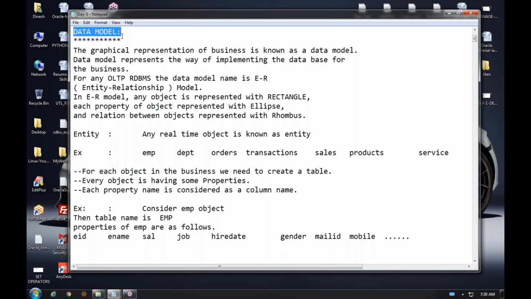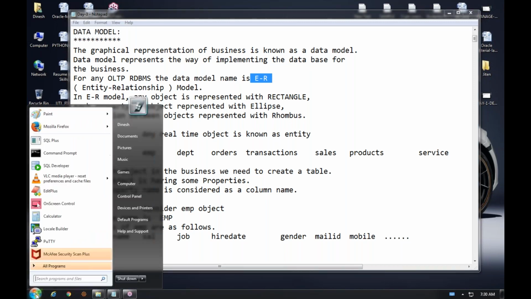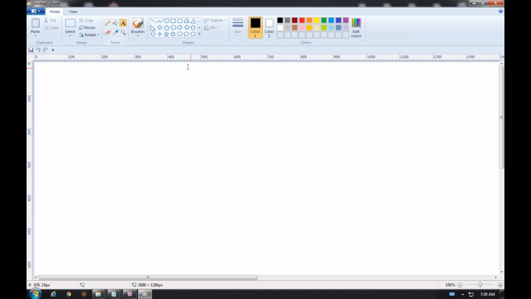Again, I am repeating, what is a data model? A data model is a graphical diagram of the business. This graphical diagram contains business objects, object properties, and relations between objects. This data model is known as the entity relationship model, or simply the ER model. How does it look? Let us see. The ER model looks like this.